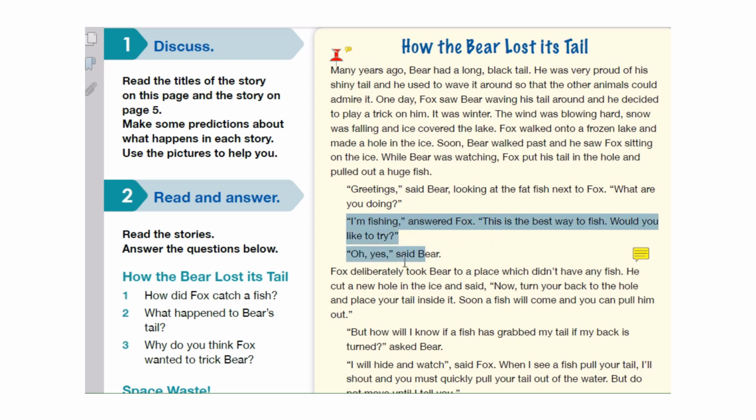"Oh, yes," said the bear. The fox deliberately took Bear to a place which didn't have any fish. He cut a new hole in the ice and said, "Now turn your back to the hole and place your tail inside it. Soon a fish will come and you can pull him out." Him, it means the fish. You can pull the fish out.